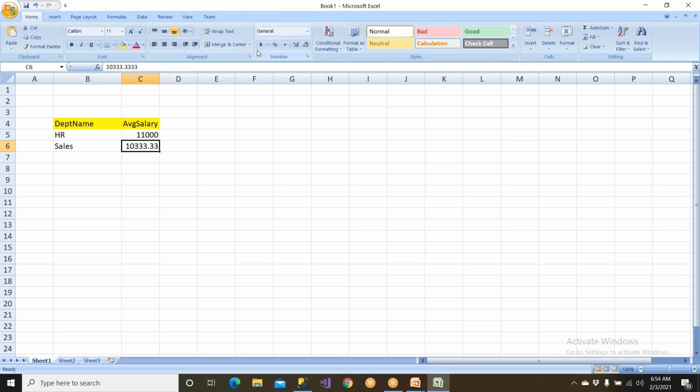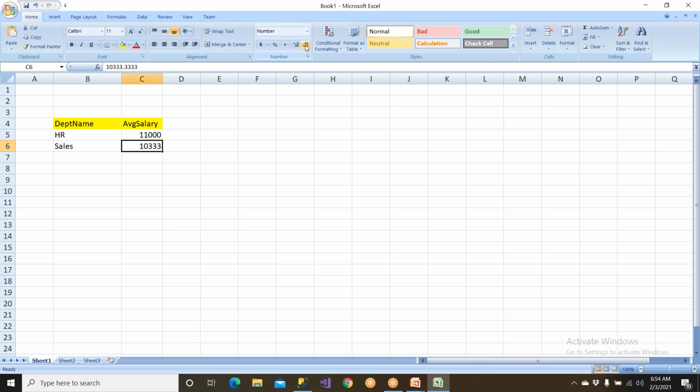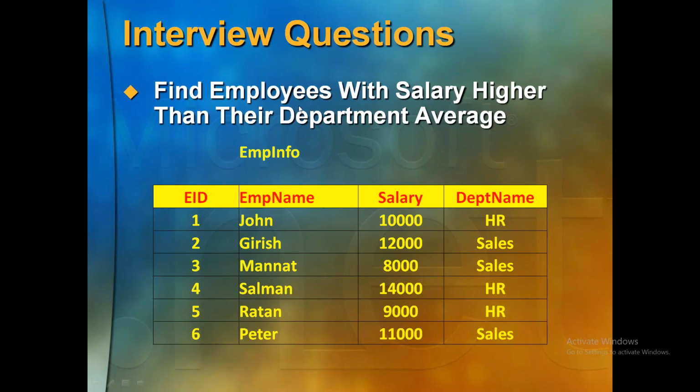So I wanted to remove these zeros. Okay. So HR department average salary is 11,000 and sales department average salary is 10,333. Clear? So what is the question? The question is very, very simple: find the employee with the salary higher than their department average. Clear? So the HR department average salary is how much? 11,000. So we need to get higher than the 11,000.